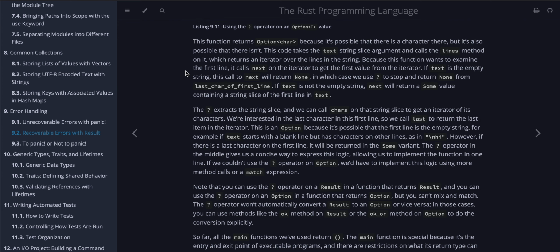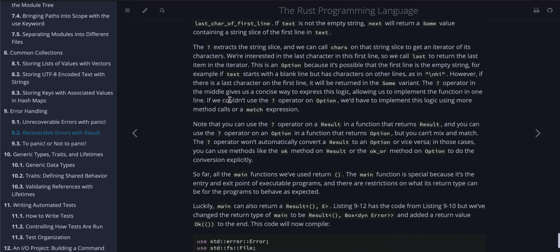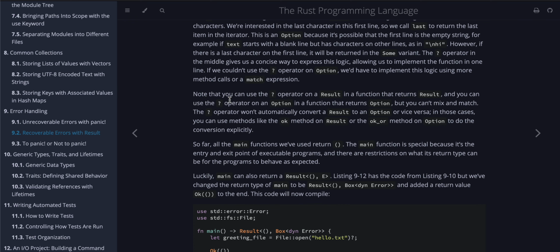If text is not the empty string, next will return a Some value containing a string slice of the first line in text. The ? extracts the string slice, and we can call chars on the string slice to get an iterator of its characters. We are interested in the last character in this first line, and so we call last to return the last item in the iterator. This is an Option because it's possible that the first line is the empty string, for example, if text starts with a blank line but has characters on other lines. However, if there is a last character on the first line, it will be returned in the Some variant.